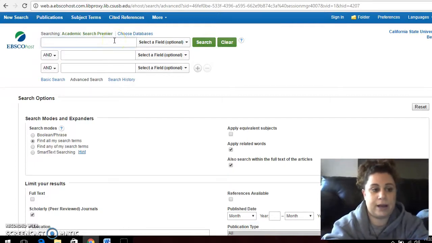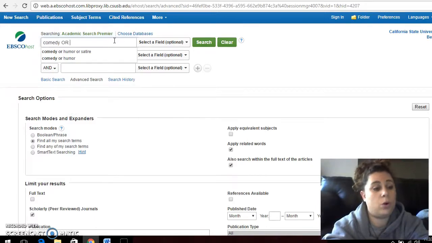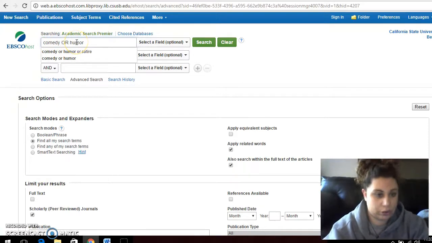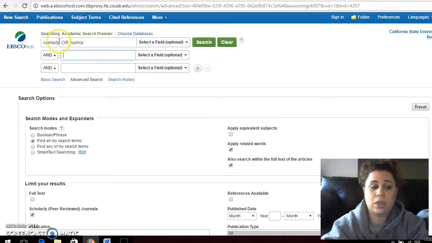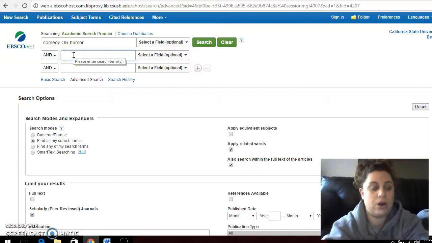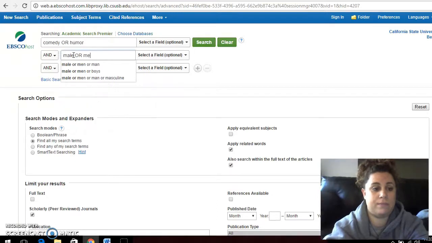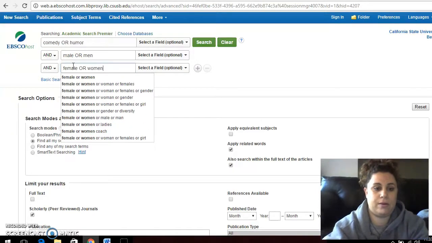And I'm going to start off with comedy, right? And then I put OR humor. When you put OR in all caps, it's saying I would like this word or maybe this word too. Okay, so humor, comedy, and because I don't just want stuff on humor and comedy, I want it relating to gender, right? So I'm going to put AND male OR men AND female OR women. Okay.